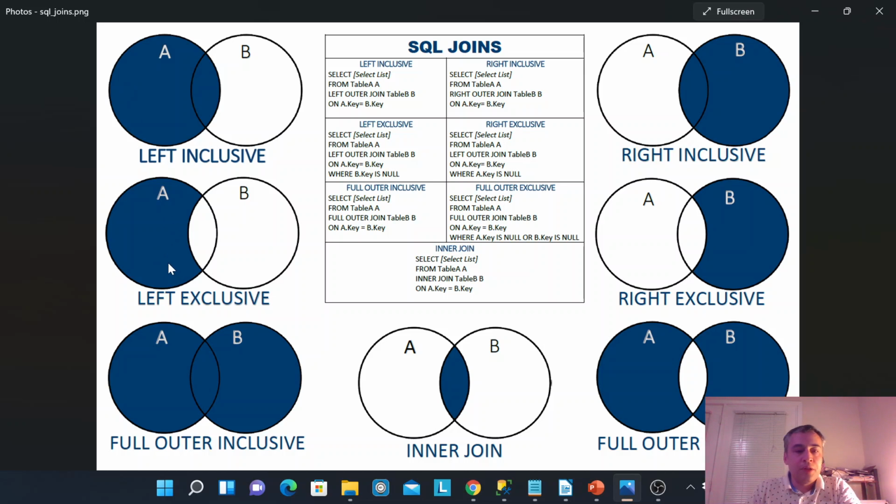By comparison, left exclusive takes everything from table A that does not have a matching key with table B. So B key is null. That's how you formulate that there is no matching key. So we are excluding all the inner join. That is still taking the list of columns from table B, but populating it with null. As you can guess, it is useful, but not very often.